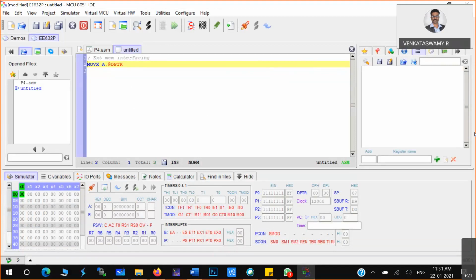Now you see which memory. DPTR is pointing to 00. Now I want to specifically point to some memory. So now you see, MOV DPTR, #8000h. 8000h. What does this instruction do?